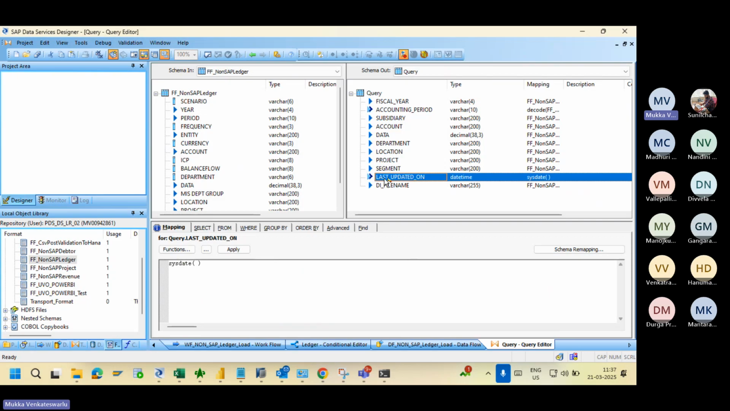Then after that, one more field, last updated. I created one more field just to understand when that file has been processed. I have created one date field here, simply giving the system date. Whenever that file is processed, it will return the system date.